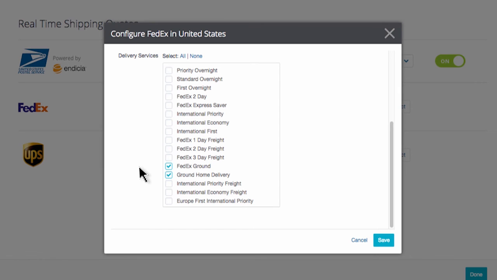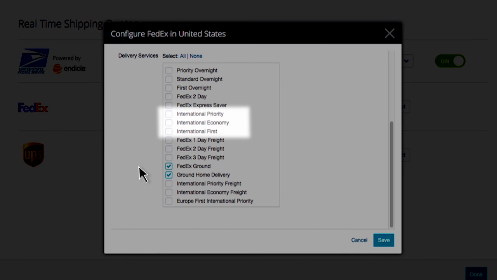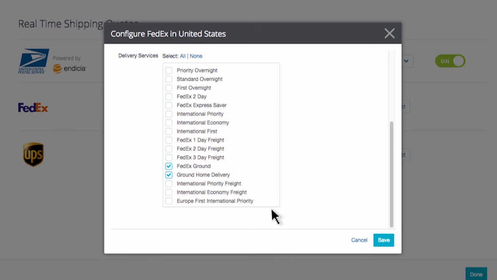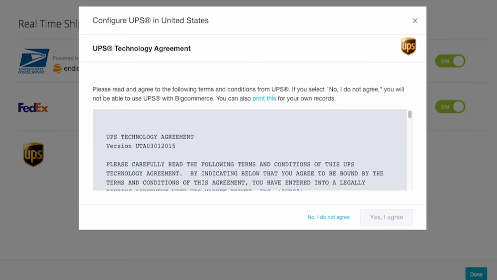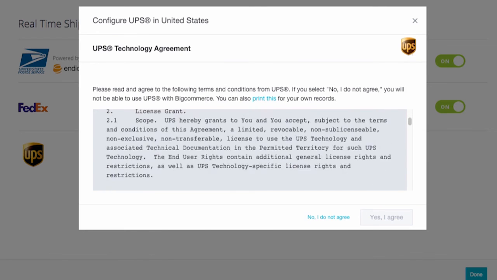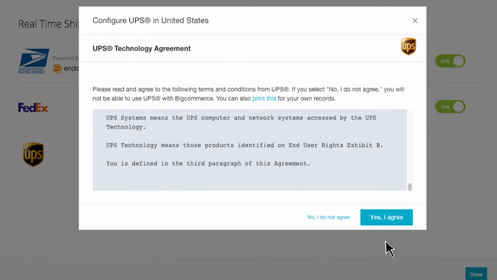Now, if you're just adding these charges for the United States or your home country, you will not need international options. However, if you are setting up FedEx for a foreign country zone, you would definitely want to add the international options to your shipping charges. Let's click Save, and my store should now be populating both FedEx and USPS quotes for my customers. If you'd like to add UPS shipping quotes on your checkout, the setup is very similar to USPS and FedEx. Just follow these simple instructions through the Connect button.